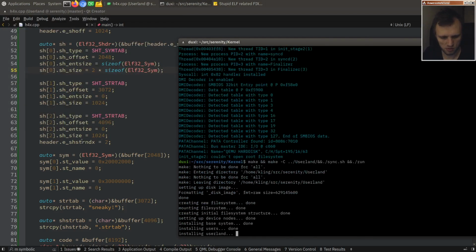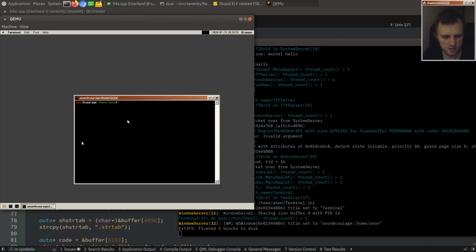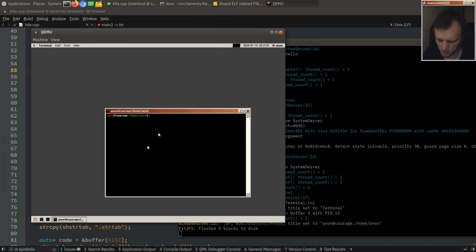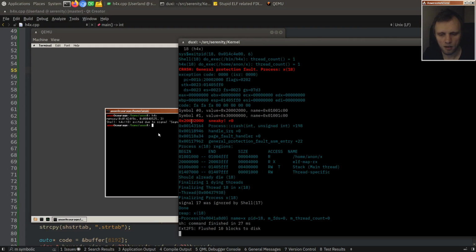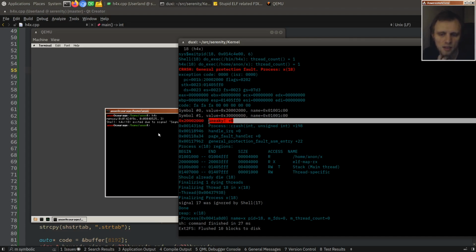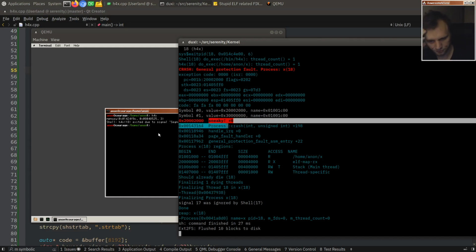Oh, why did that not work? Yeah, sometimes it doesn't boot and we have to make a new file system. I don't know why, just little things. So, okay. Oh, look at that. All right, so now we got the sneaky right here. We are crashing at sneaky.